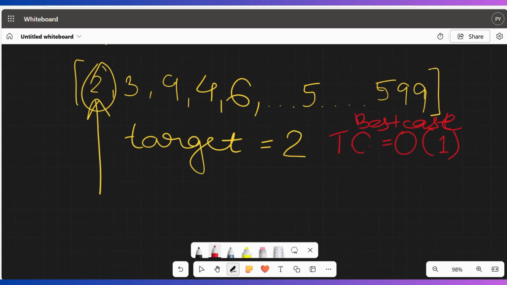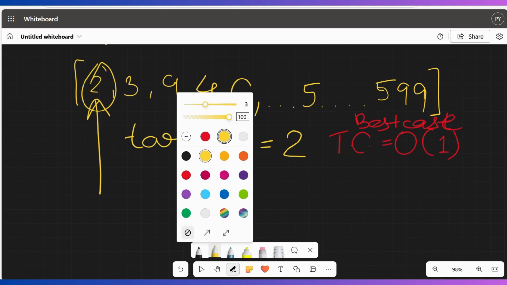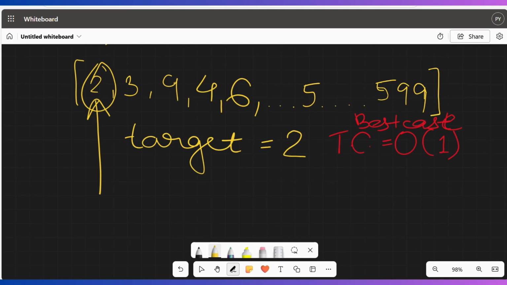Now suppose one more condition. If the user gives the target value as 599, the iteration will start from the very first index.